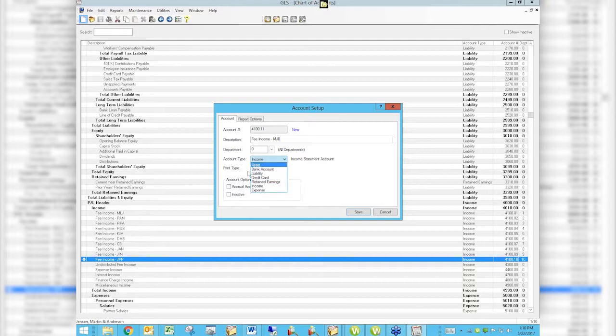A bank account is still an asset, but it'll allow me to reconcile it. Credit card is still a liability, but it will allow me to reconcile it. So those two are the difference in what I'm doing. That's the only thing outside of the normal liability or income or expense.